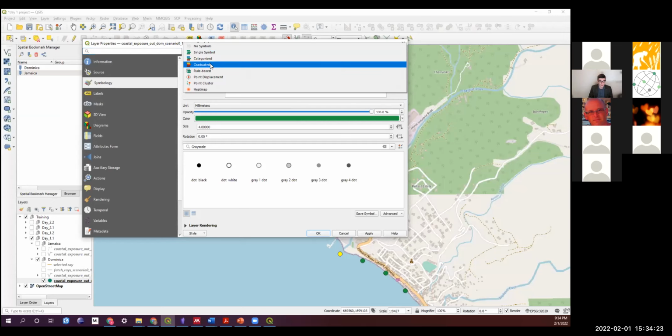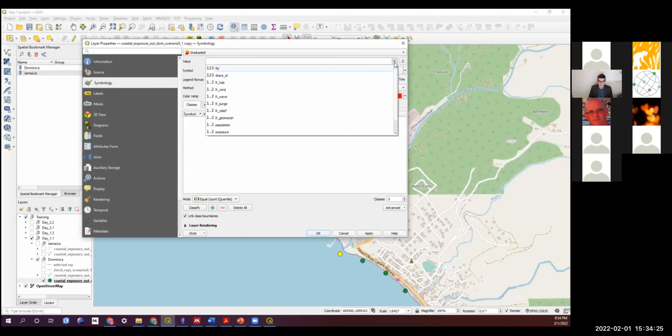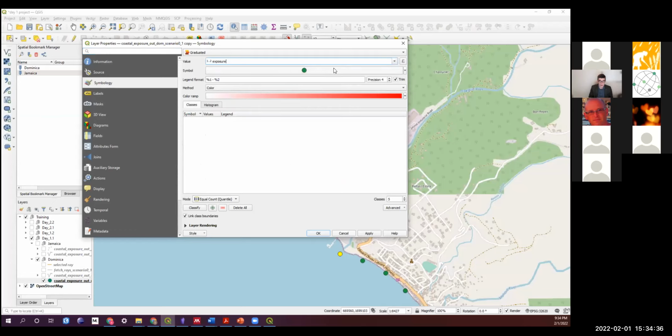So you could graduate based on one of these attributes. Remember, each of these points has a value for exposure. There it is. So you could tell it, make exposure lighter when it's low and darker when it's high.